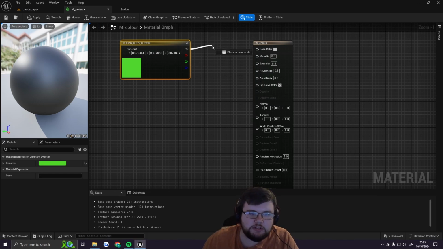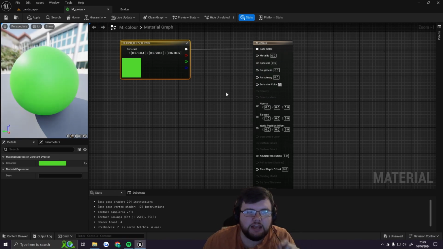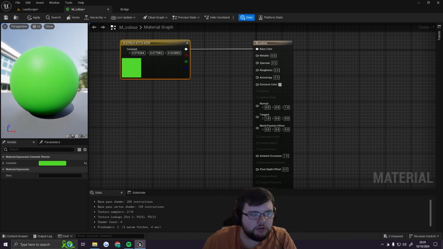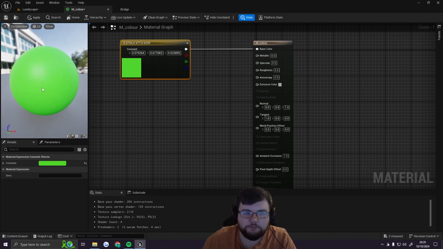Now I want to plug this pipe into the base color. So I'm going to go over to the little node next to that, and when I see the green tick, I'm going to let go. And it will connect those 2 pipes together. And we can see in the preview up in the top left, we now have our green ball. And this is the material we've just made.